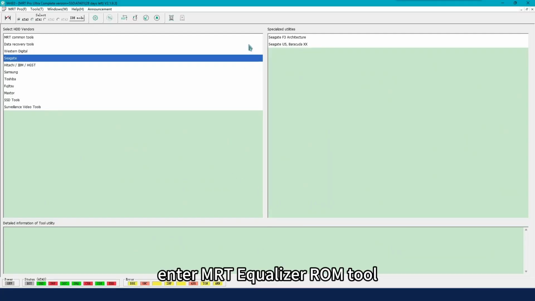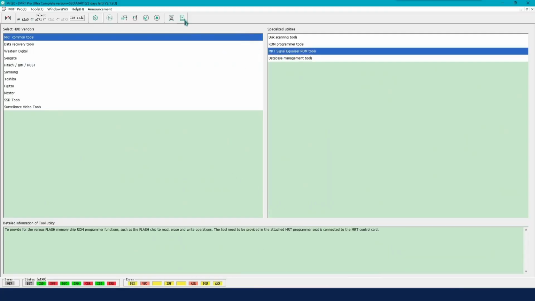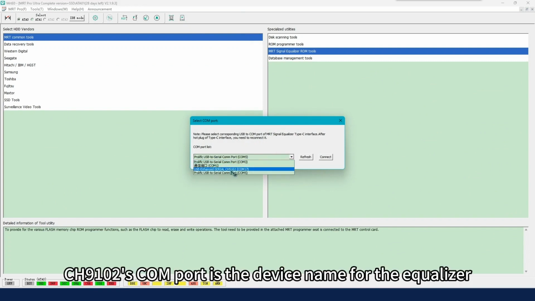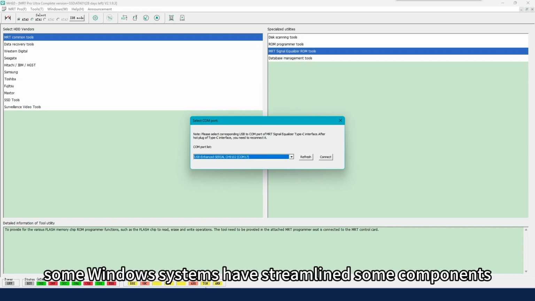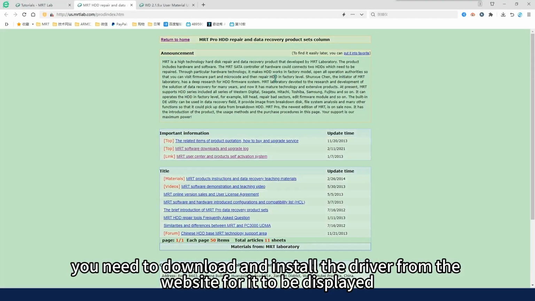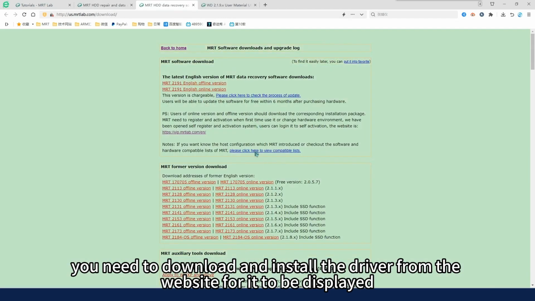Enter the MRT equalizer ROM tool. CH9102's COM port is the device name for the equalizer. Some Windows systems have streamlined some components. You need to download and install the driver from the website for it to be displayed.